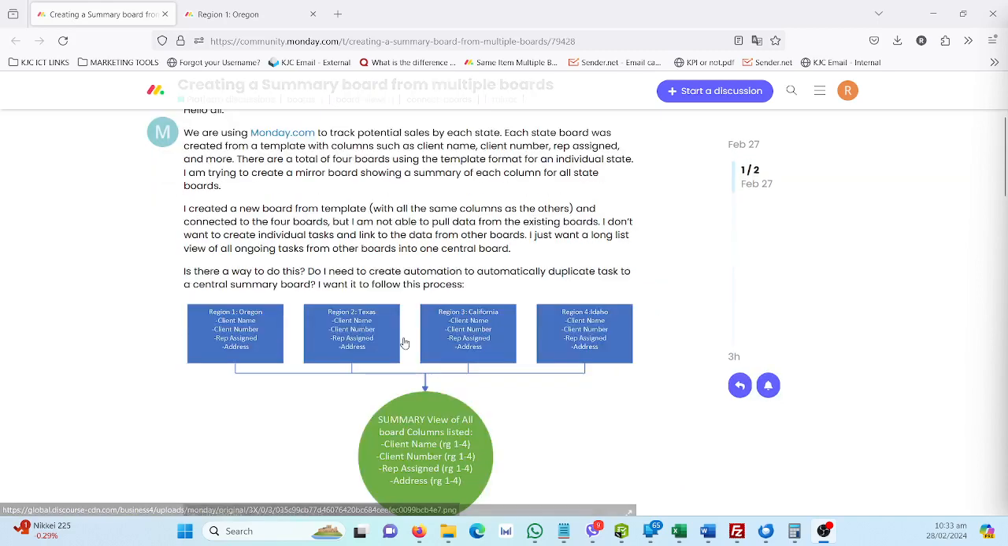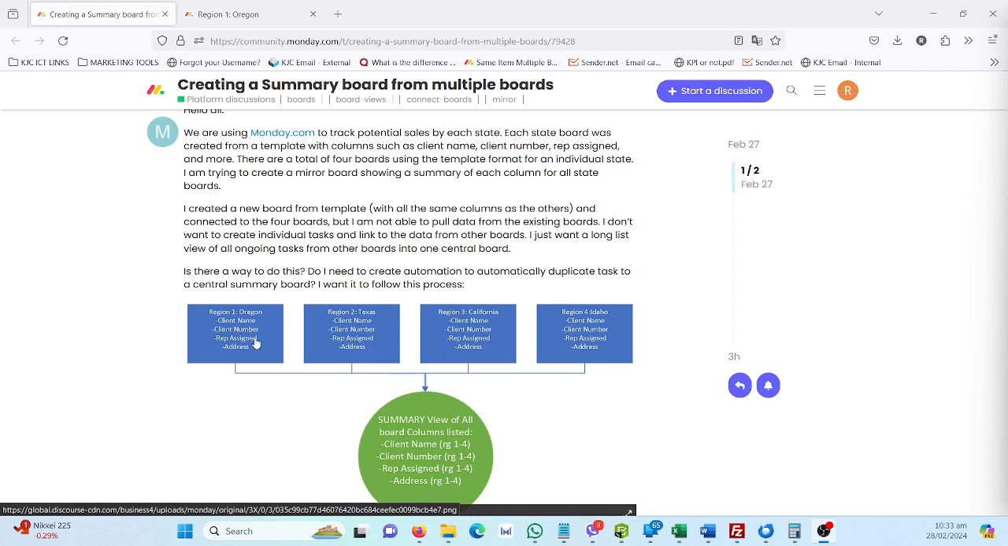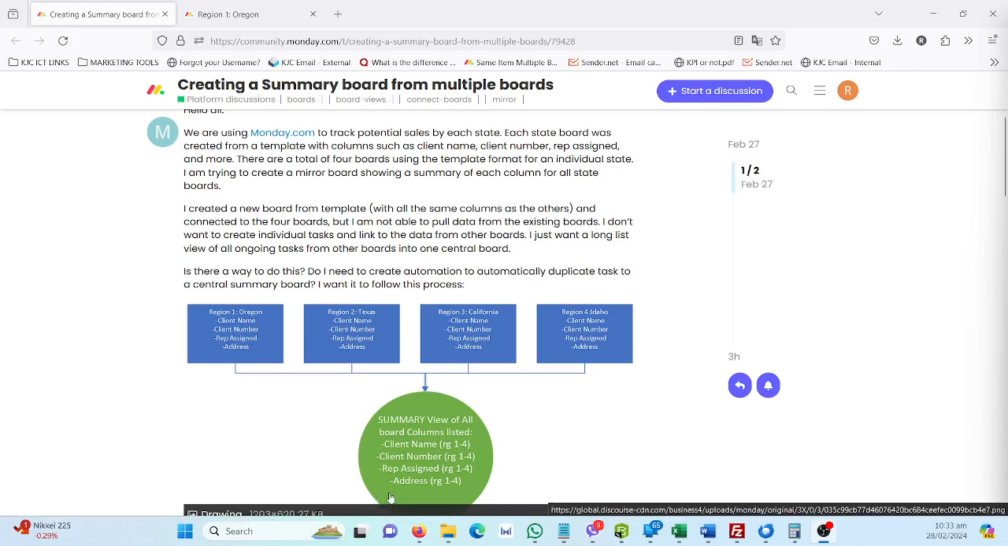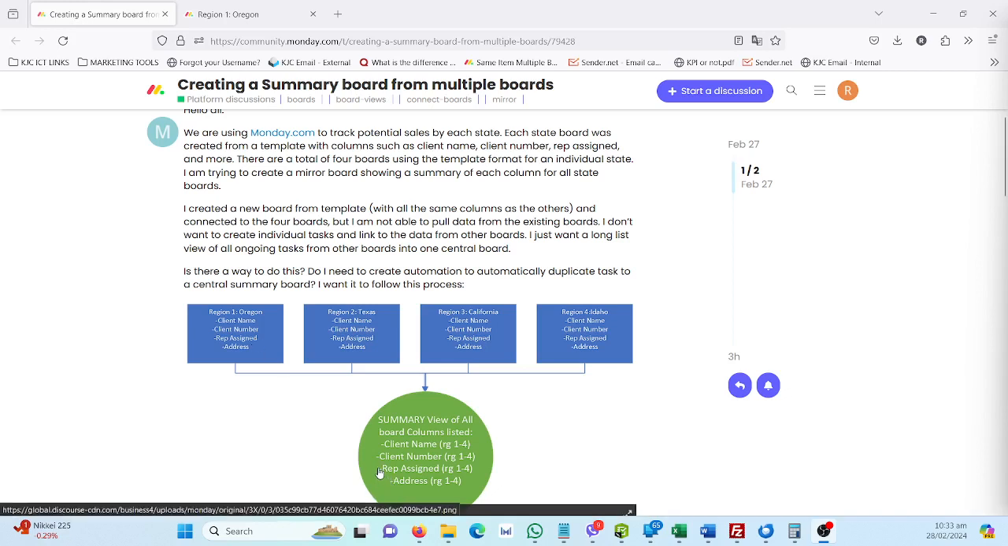So from here we can see that the Monday user needs to produce duplicates of what is available from her boards on a summary board. They set up 4 boards for 4 regions, like a client directory, and then she also wants a summary of it.